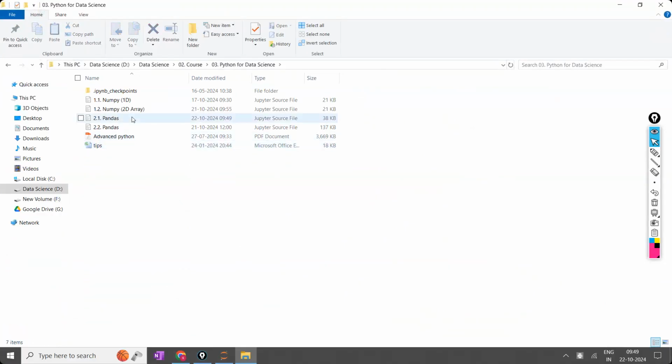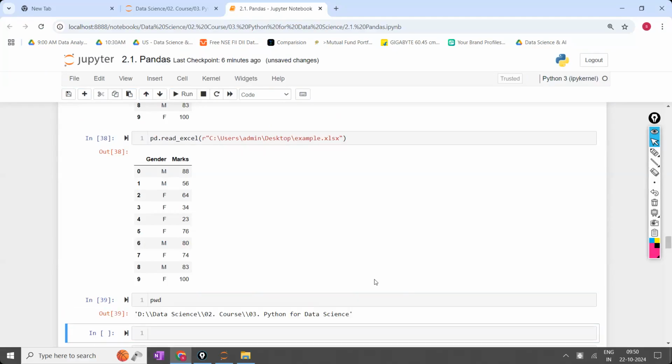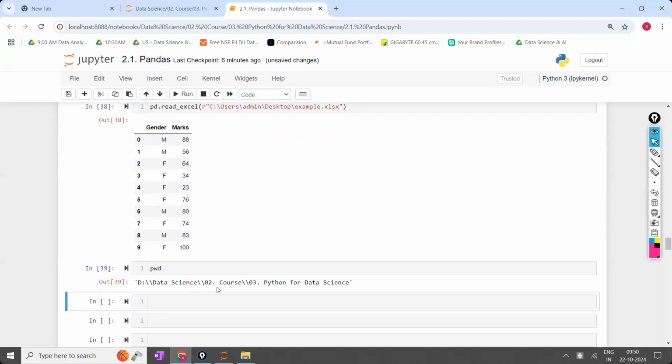This is my Jupyter notebook. The Jupyter notebook I'm working on is 2.1 pandas. This is the one, 2.1 pandas. Where is it located? Here. Sir, how can I see it myself? PWD, present working directory. So in the D drive, data science course, in that Python for data science, your Jupyter notebook is located. Okay.